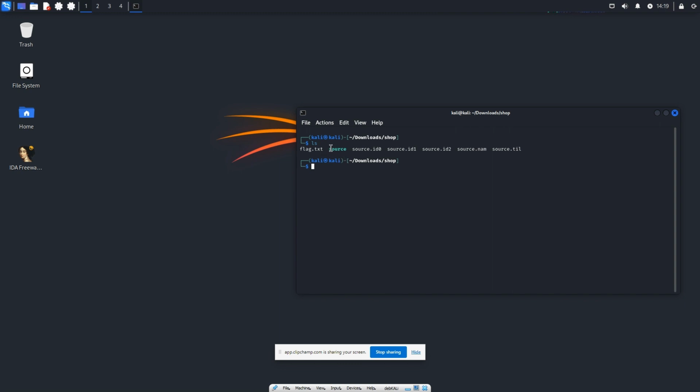You go to the shop challenge in the reverse engineering section, and then you download the file and its source. I've already done chmod +x, so I've already made it an executable. When you download it, it's not going to be executable, so you have to do chmod +x source, and then it will work.